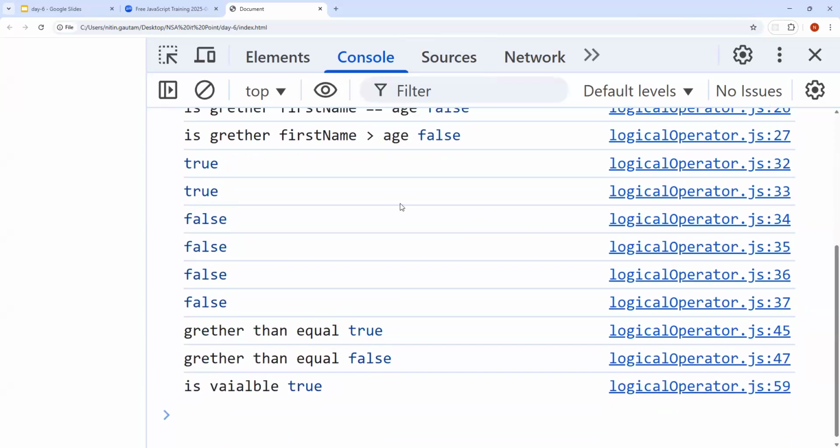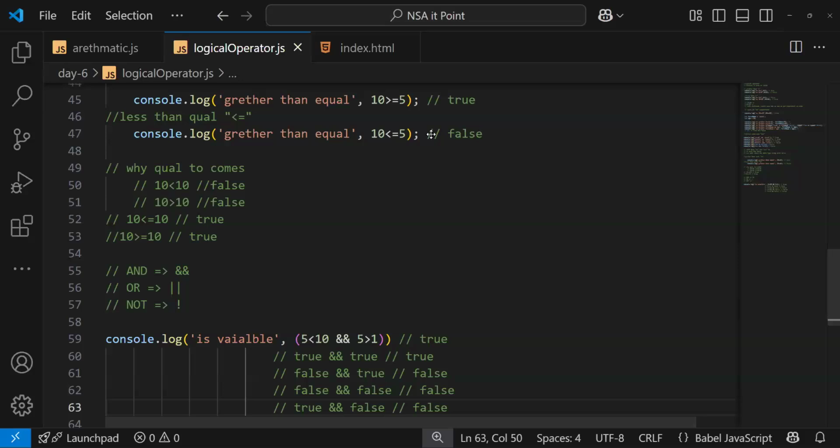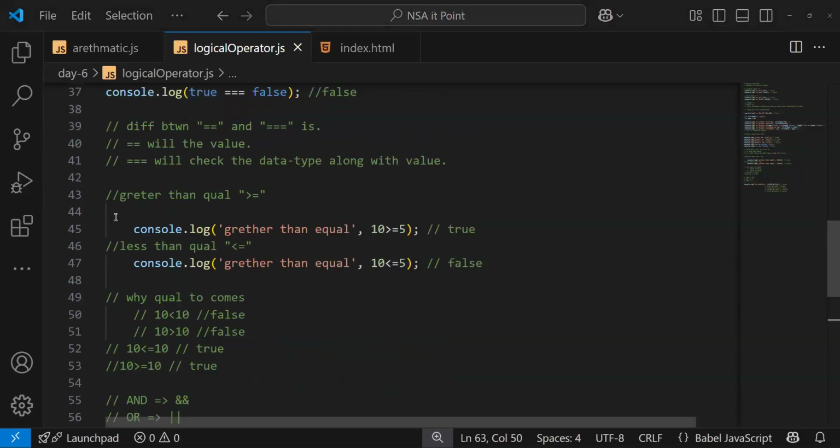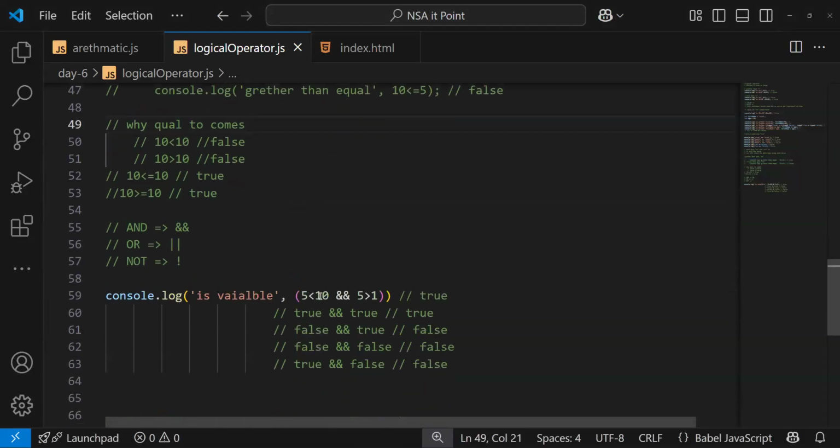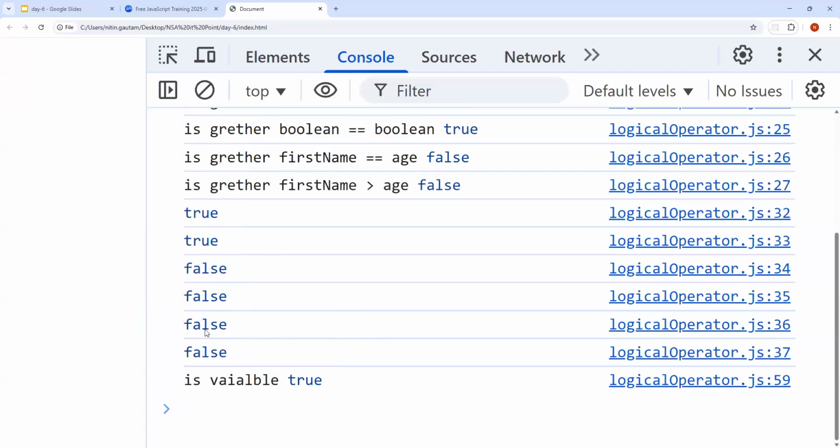I think I wrote something. Just let me quickly clean the code first. Okay, is variable should be true. Its variable is true. Reload. It's true.